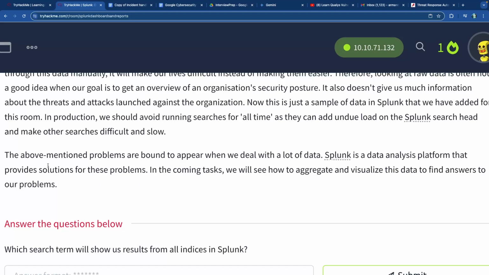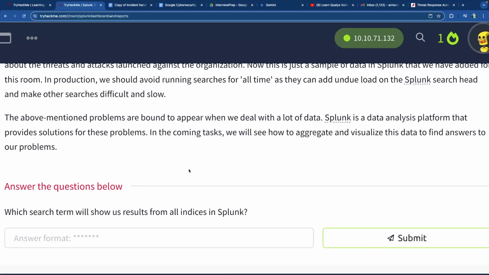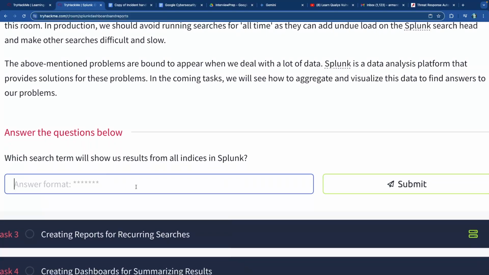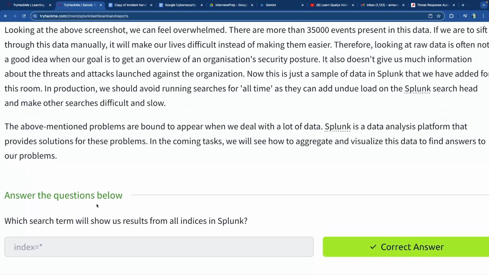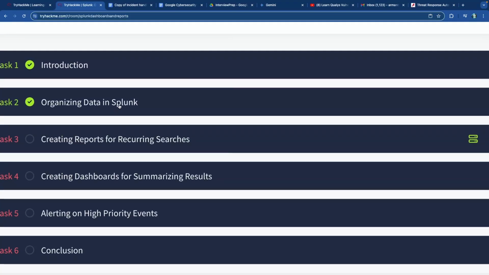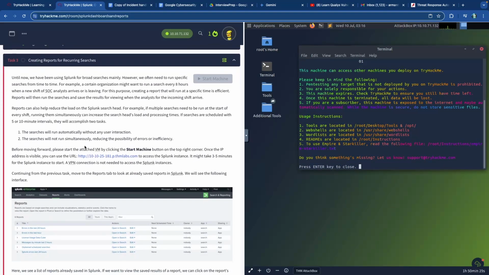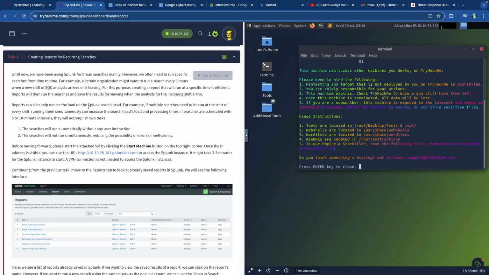That's very important. These are problems that happen when you have a lot of data. As a data analysis platform, Splunk provides solutions for those types of problems, and that's what we're going to be talking about. Index equals asterisk shows you all of the indexes in Splunk, so this is a very straightforward thing. I think we're going to do a few exercises, but I really think it's going to be a short room. That being said, let's actually go into creating reports for recurring searches.